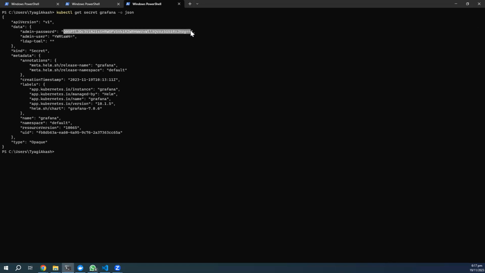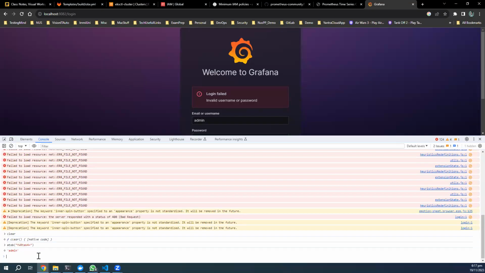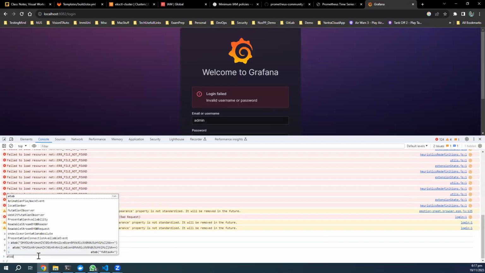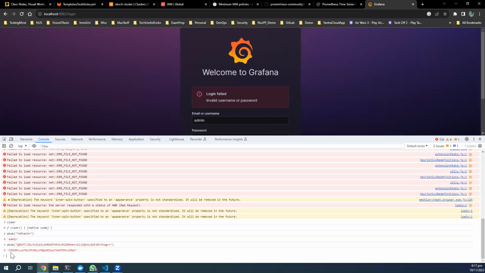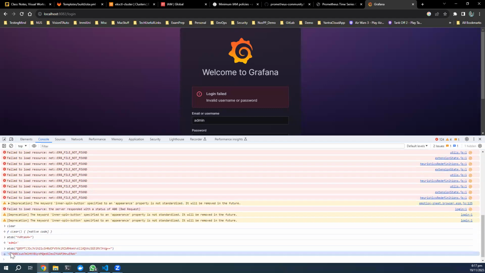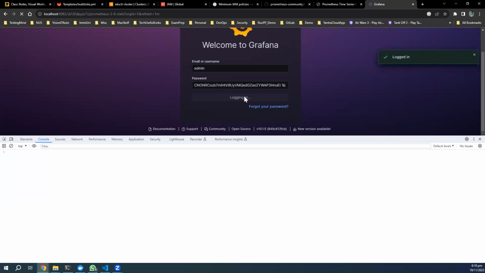So I copy this and I go here and I say atob, enter, and this is actually my password. So I will just copy this part, Control C, paste it here, login, and then it will let me log in.